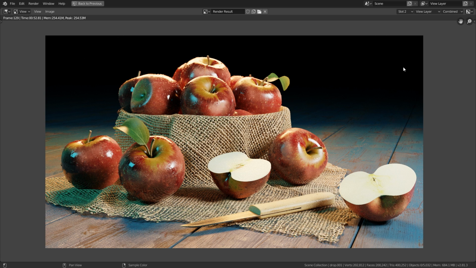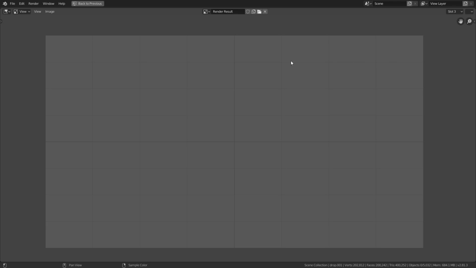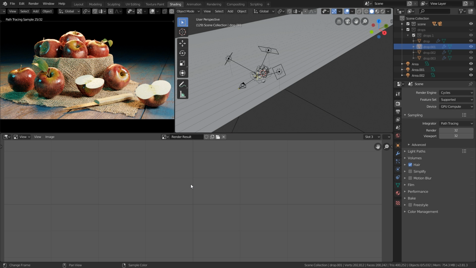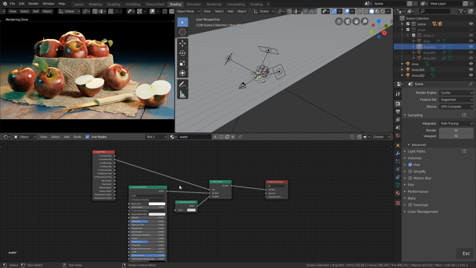So now is the question, how can we get rid of the noise? First of all, let's switch over to slot number 3 to also compare it, and click on this button to get back. Down here, you can see the image editor is still enabled. Press Escape to also get back to the shader editor.